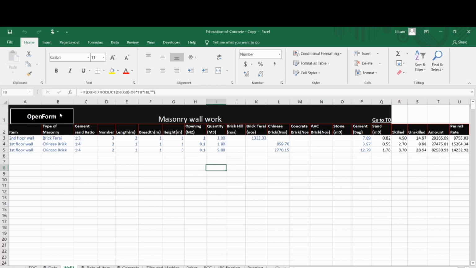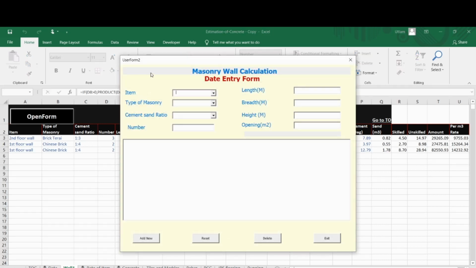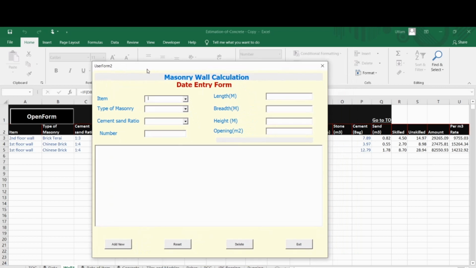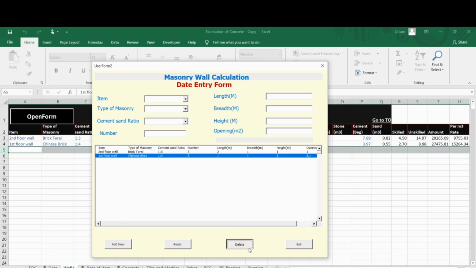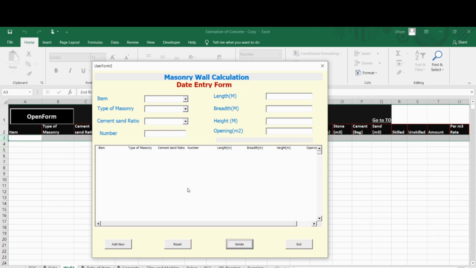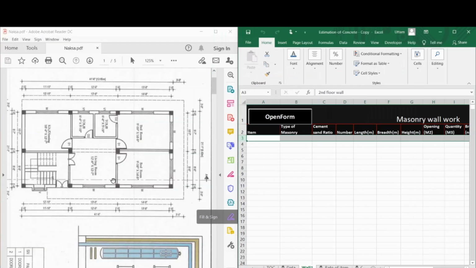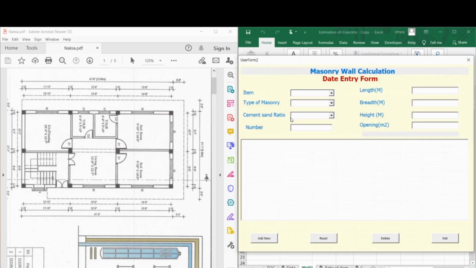So let's input one data. This is the user form. Let's first delete all unnecessary items. For this we have to click on add new and we can delete the data. Now we can add the data. Before adding data, here is the design. We will calculate the amount of brickwork required for this building. So let's open the form.